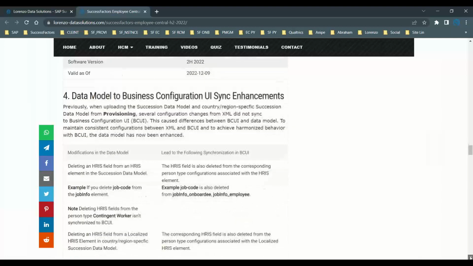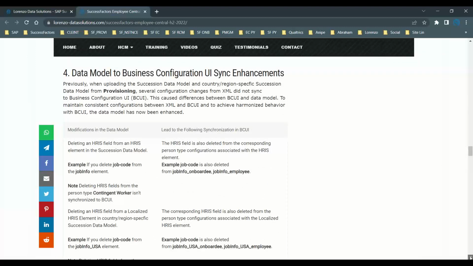Next, another update is data models in the managed business configuration: the sync from the succession data model to the manage business configuration, and the sync from the manage business configuration to the data model.